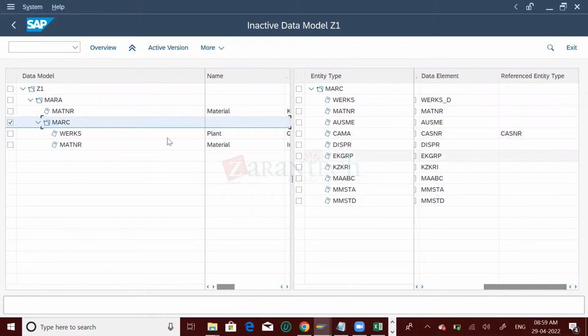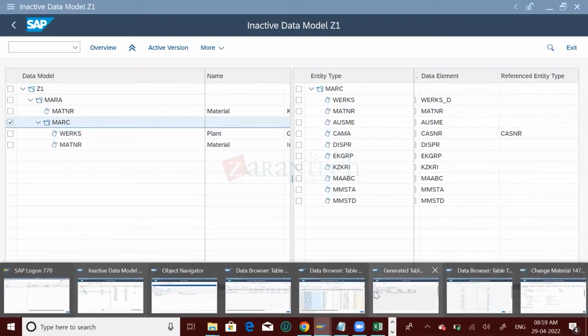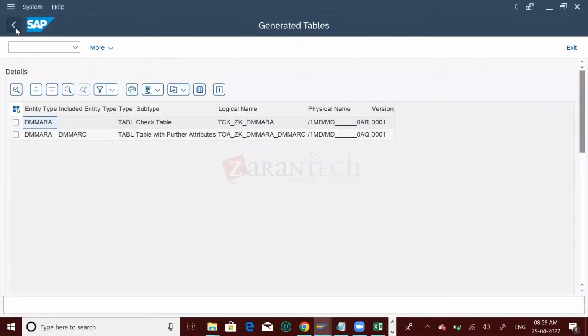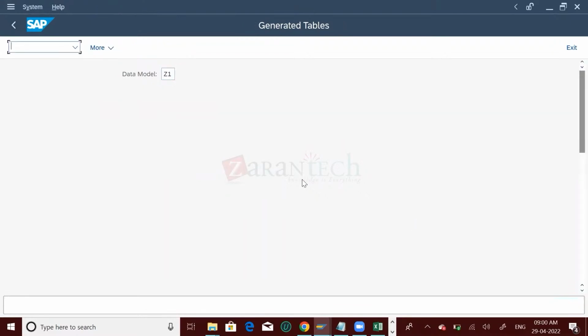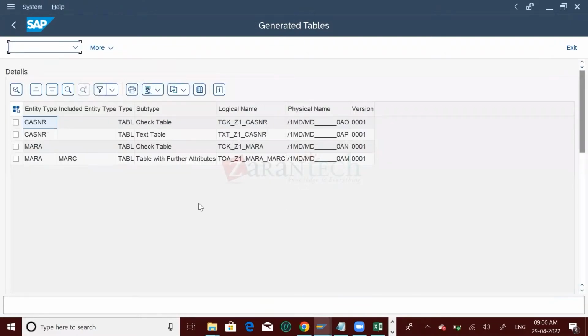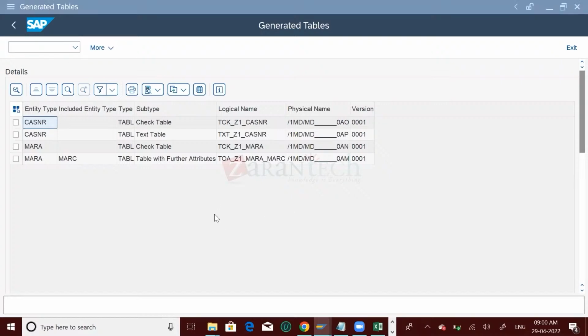CASNR. Now, if you provide the Z1 data model here, how does it look? How many tables are there? For the /o MDG, 4 tables. Sorry, 3 tables. Now just see.